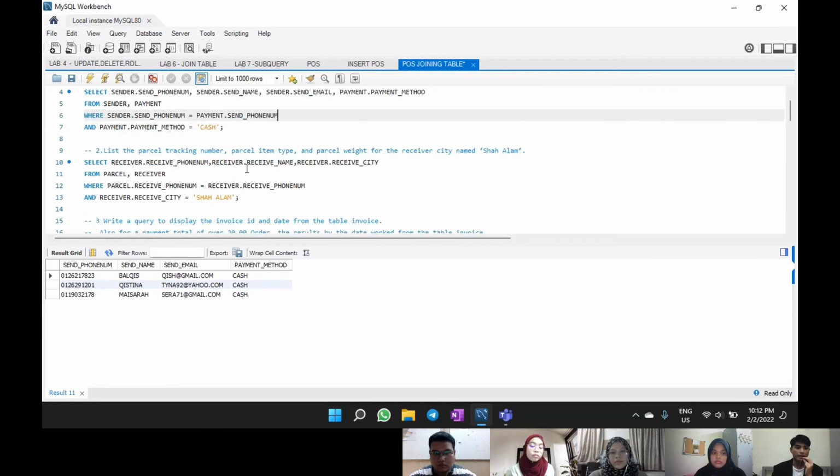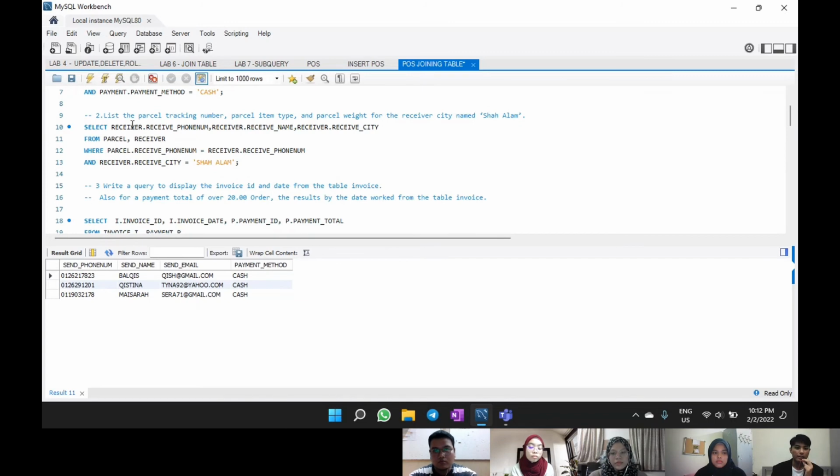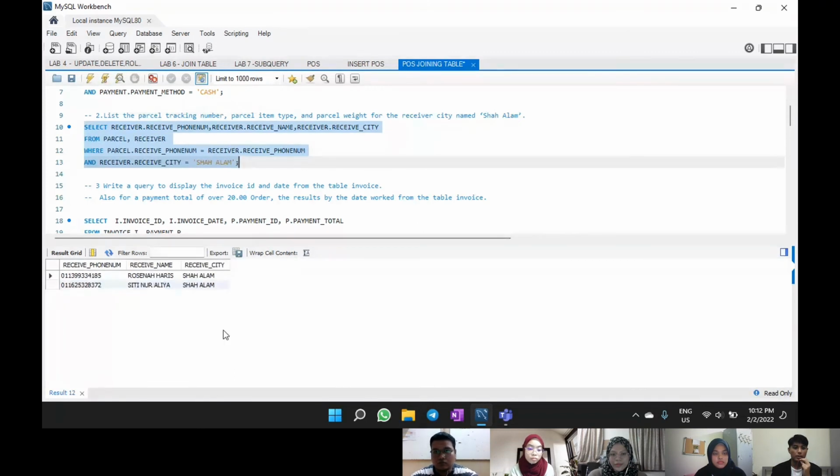The next one: list the parcel tracking number, parcel item type, and parcel weight for the receiver city name Shah Alam. Right now I'm going to select this query and run it. It shows the output of only two people who stay in Shah Alam.